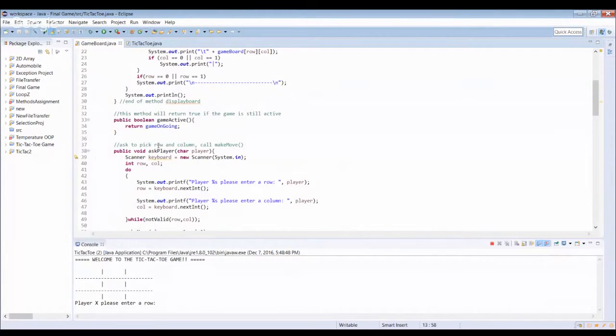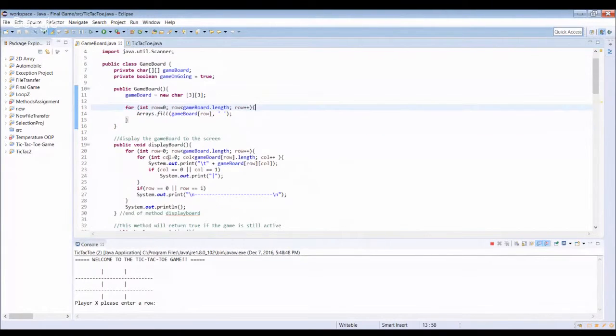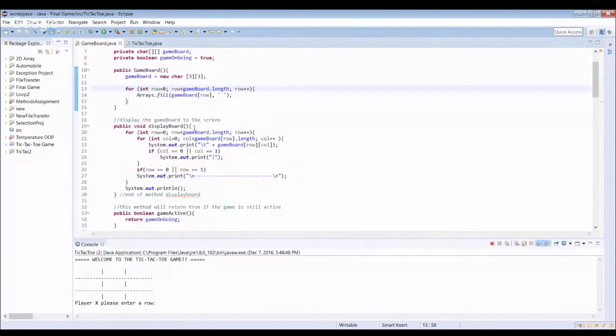In the game board class, we have this code right here, which fills the array. We use arrays that fill because it's basic, it comes with Java. And then here we display the empty spaces that we listed here and formatted to create the game board, which is down here.